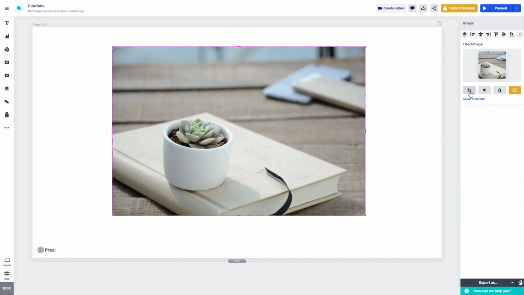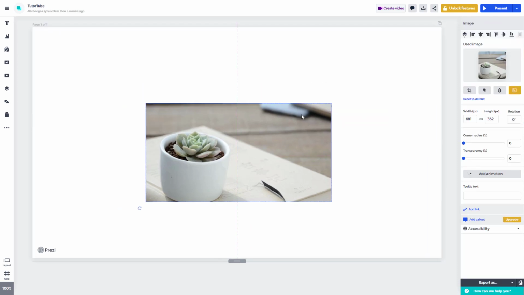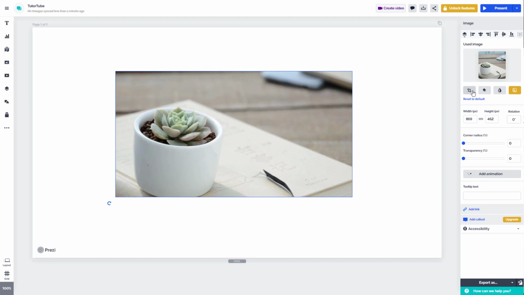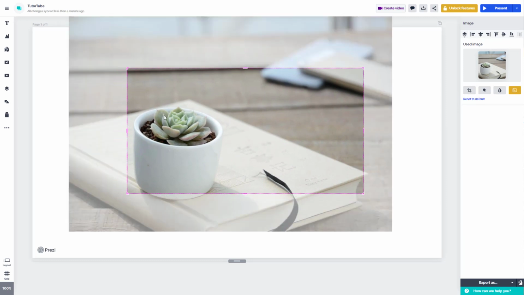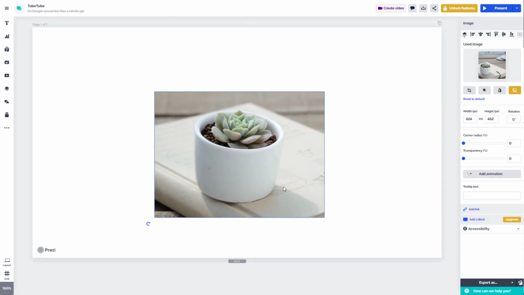So let me just go around, click on this image right here, and to crop it out, you can click on the crop option right here. What happens is that you get these crop areas, as you can see. You can click and drag this out to crop out the image as per your liking. Click outside and this is what you have. You can resize this according to how you like as well. You can click on crop right here, click and drag around the crop area, resize this and click outside over here as well.